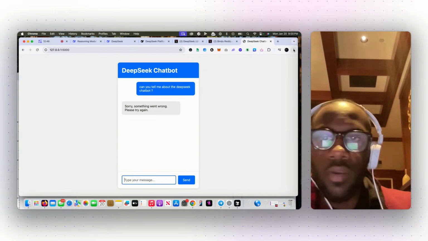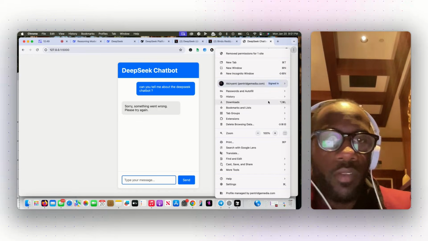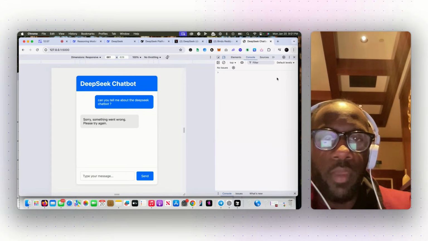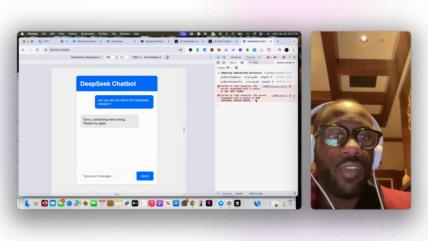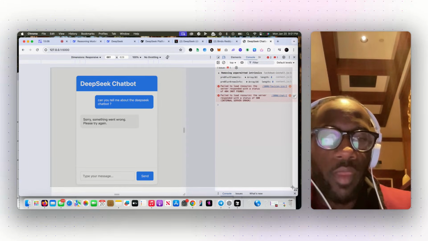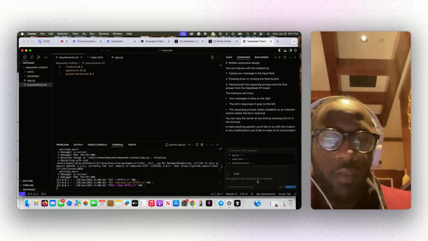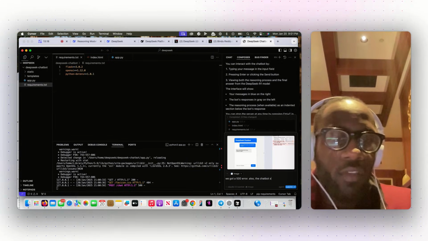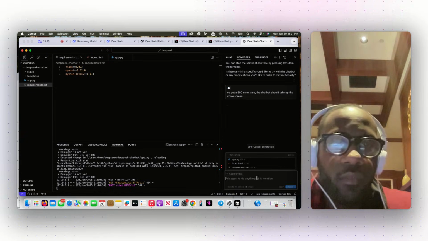Sorry, something went wrong. Okay, so it looks like there must be something wrong. So I'm going to go into the developer tools at the top right, click more tools, developer tools, and see where there may be an issue. It says failed to load resource, the server responded with a status of 500. So I'm going to just copy and paste this whole thing, go back into Cursor and say, you got a 500 error. Also, the chatbot should take up the full screen. Let's see what happens next.